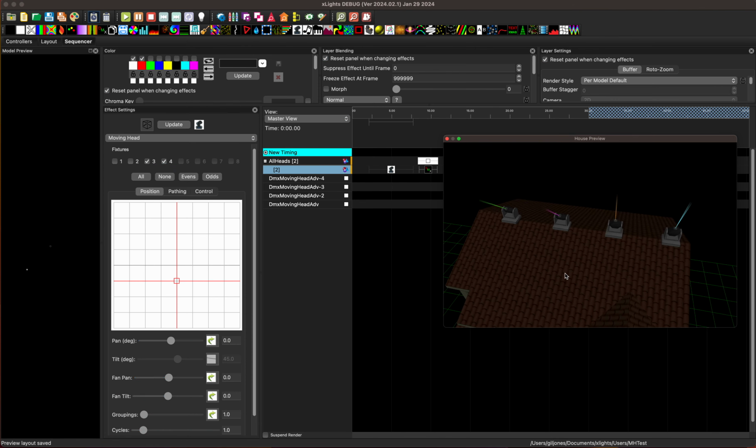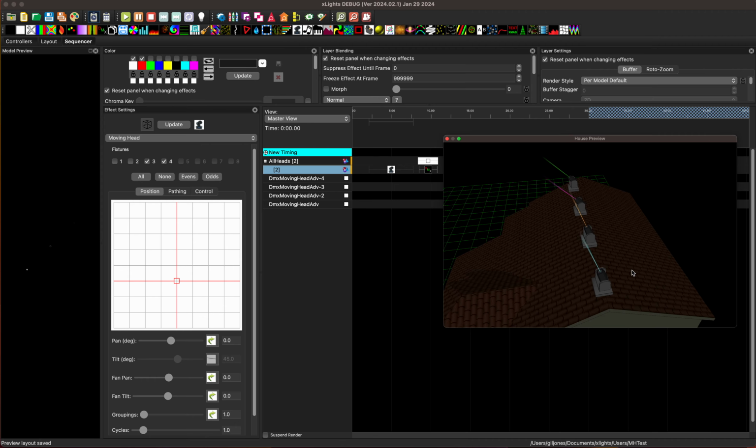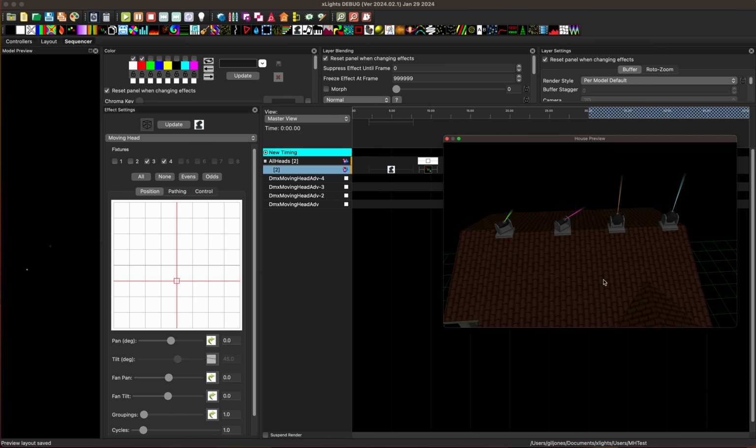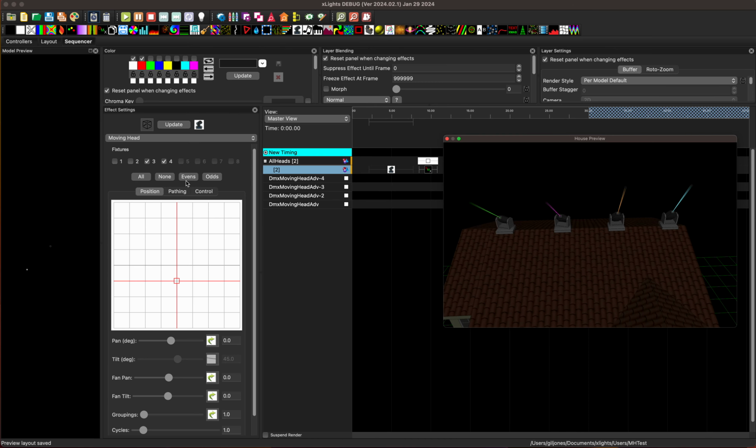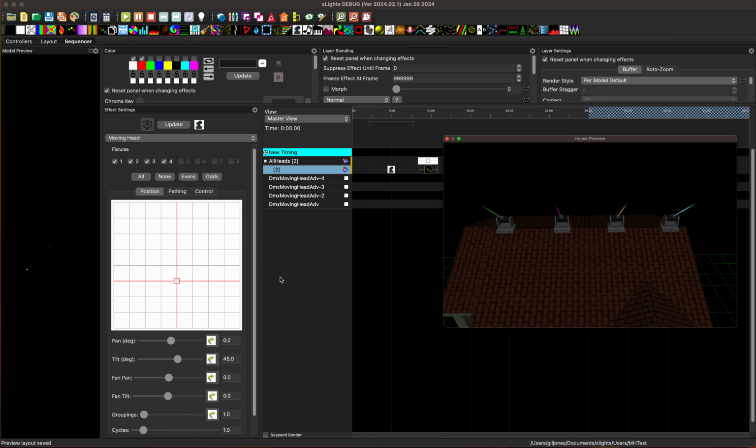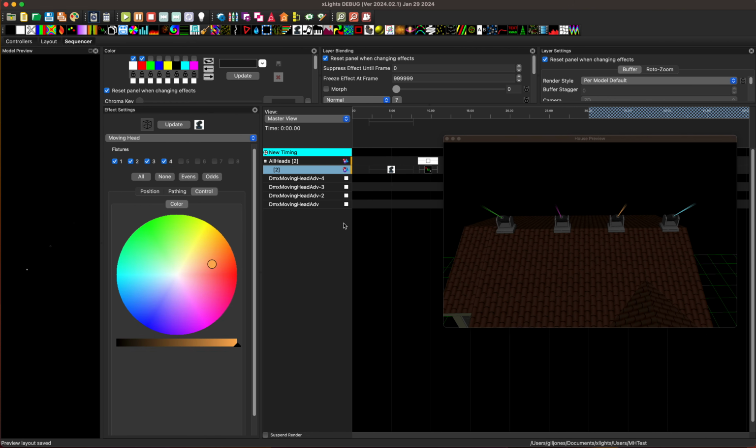So you can see 1 and 2 are doing a pan value curve, and 3 and 4 are doing a tilt value curve. So you're able to independently assign a different command to every moving head if you want, all in one effect, or you can select them all and tell them to all do the same thing. You can change colors on each head, or you can tell all 4 to be the same color.